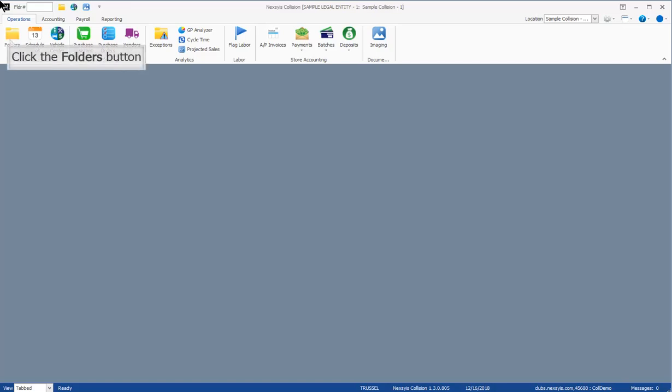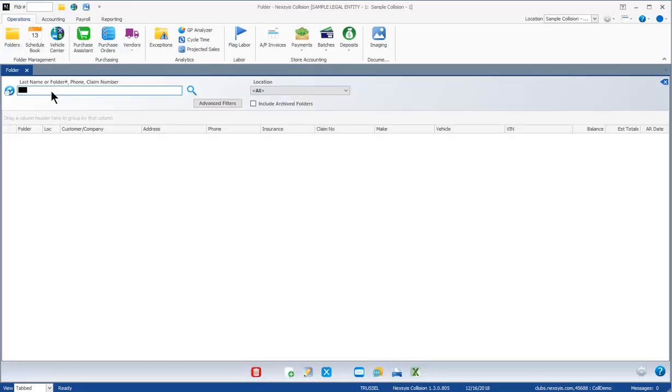We'll start by opening the folder search screen by selecting the Folders button from the ribbon bar. When creating a new folder in Nexsyis, always search first to make sure that the folder does not already exist in the system. If no results show, click the New button on the button bar at the bottom of the screen. This is the white square with the green circle in its lower right corner.